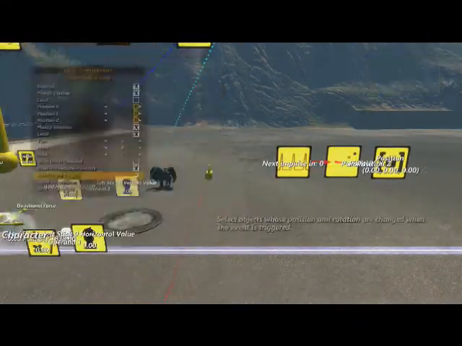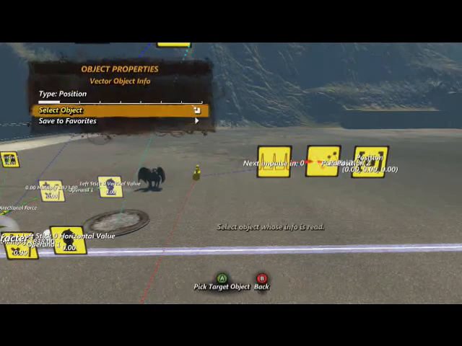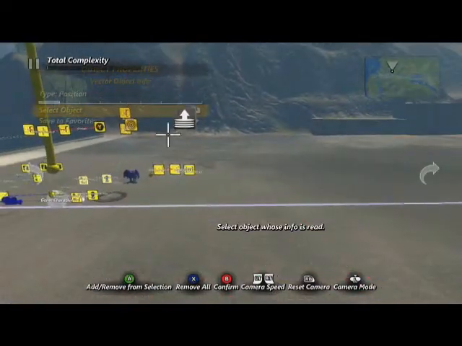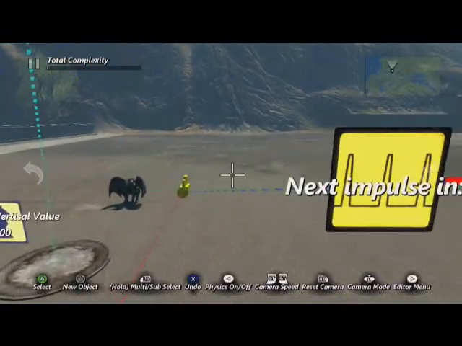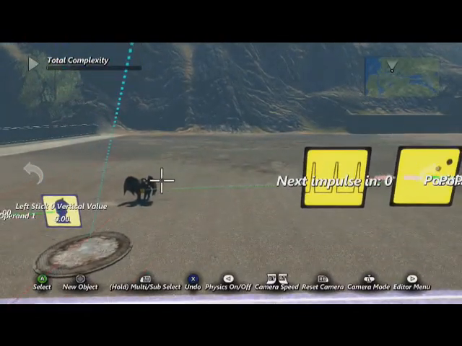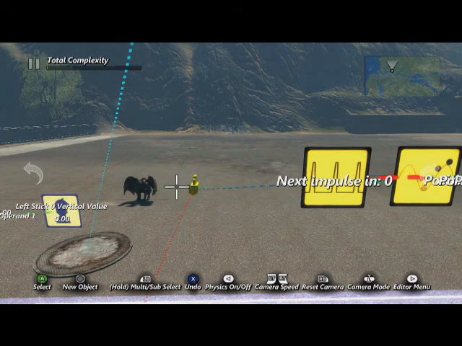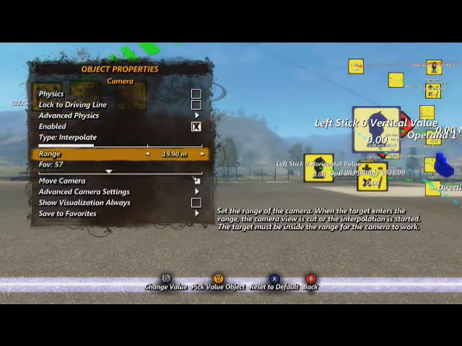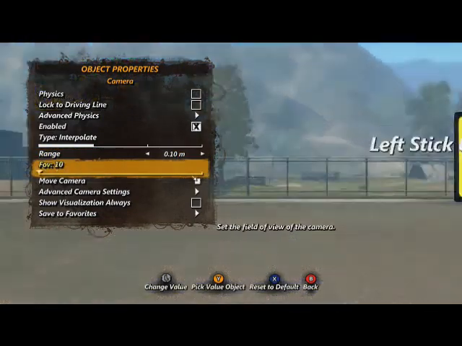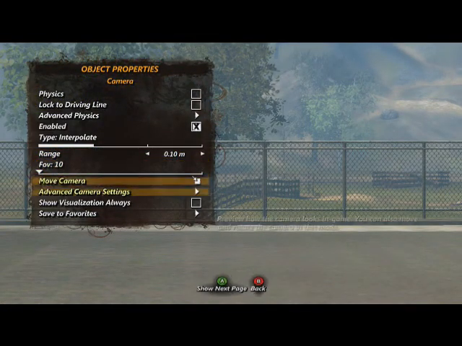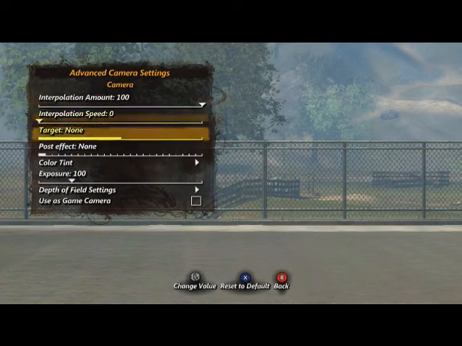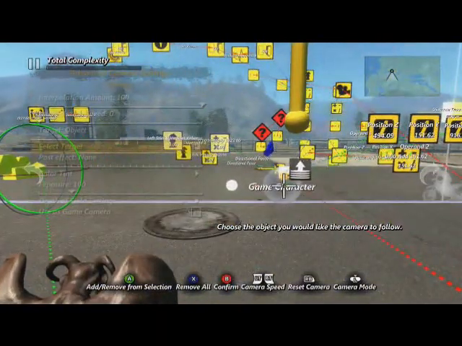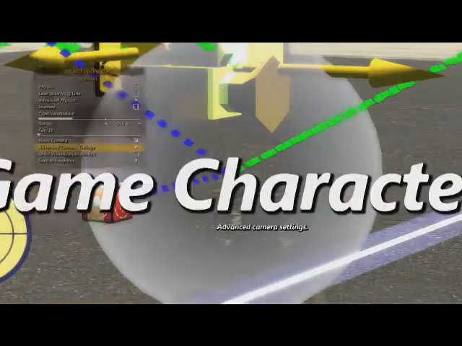And then this vector object info will be the enemy. So as soon as we press select, the camera goes straight to the enemy's position. Now if we go in here, we take the range all the way down and take the field of view all the way down to 10. Advanced camera settings, we're going to have a target, and our target will be the chrome ball. So now wherever this camera is, it will be facing that chrome ball.